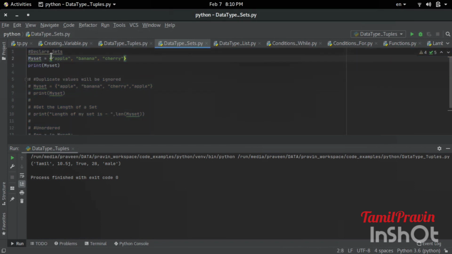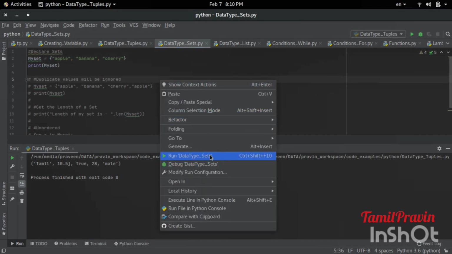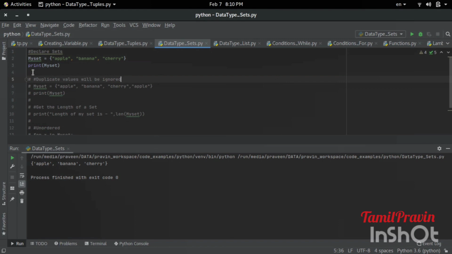Here I declare a set by using a flower bracket. I run the data type sets. See, whenever we print a set data type, it prints with the curly brackets. As we saw, the duplicate value will be ignored in the sets.